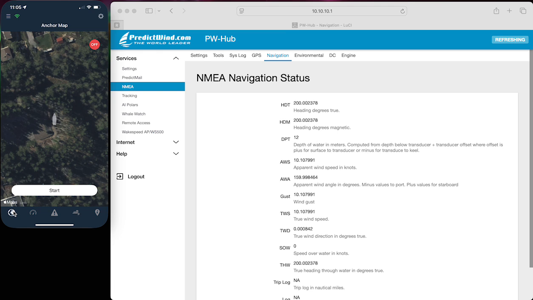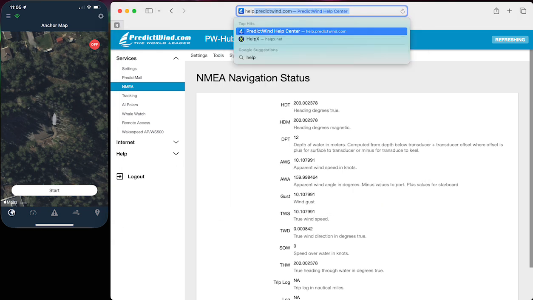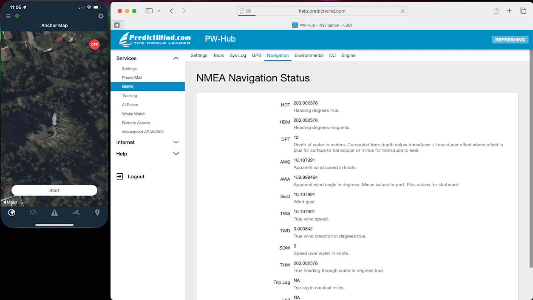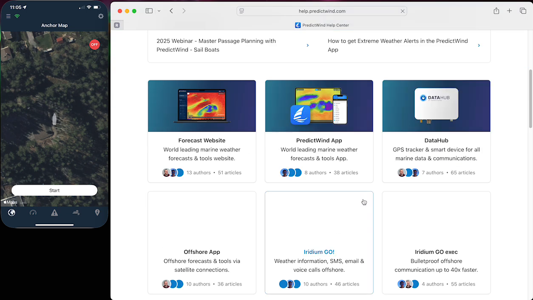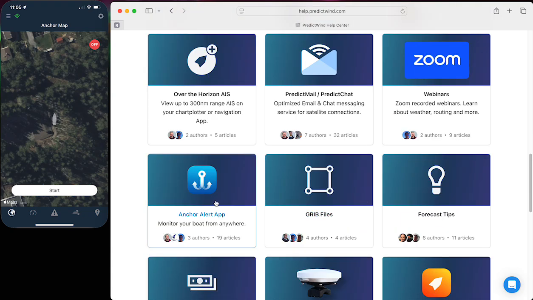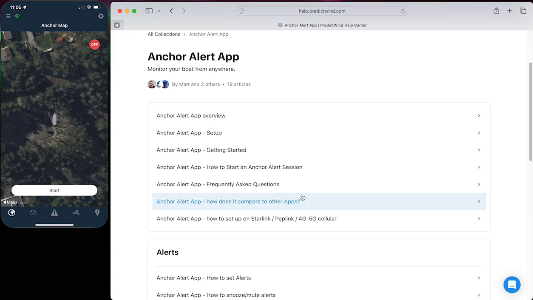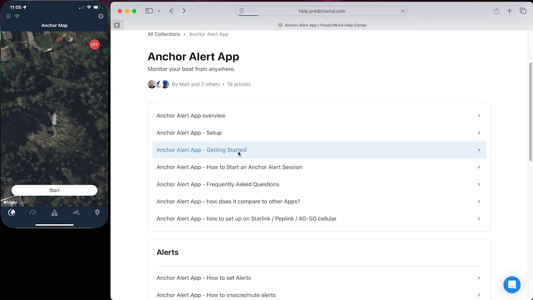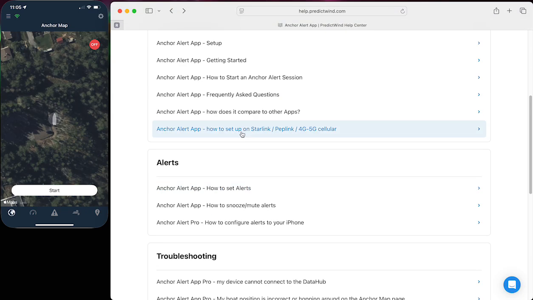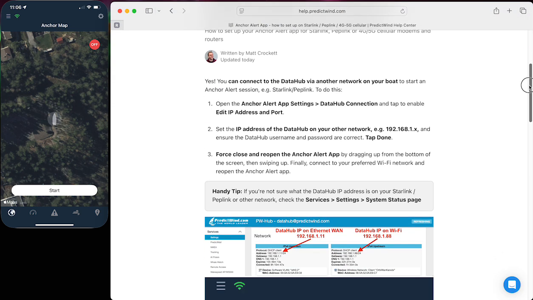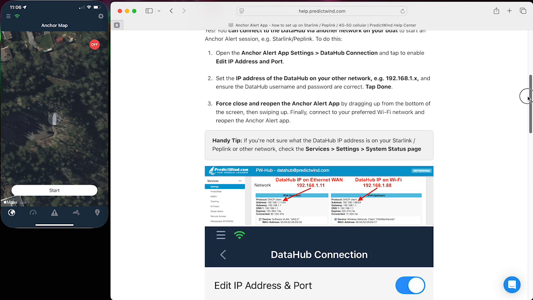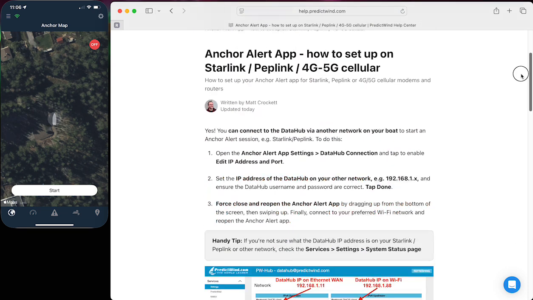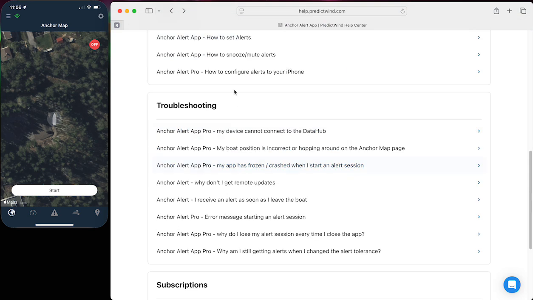And we also do have a help collection. So in the instance that you need assistance, we have created in our help center a whole section for the Anchor Alert app. There's a lot of articles in here all about setup, getting started, what do you need, frequently asked questions. For those of you who've got Starlink or a Peplink router, you can actually just use the Anchor app on your Starlink or your Peplink. But here's a bit more information for you and some troubleshooting.